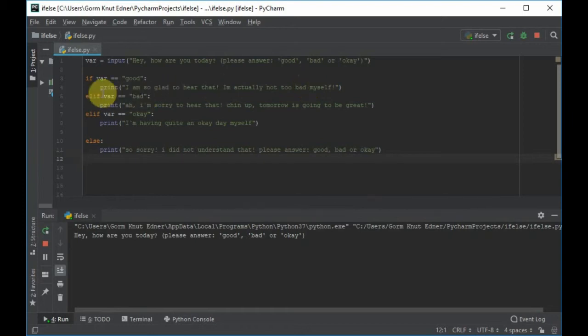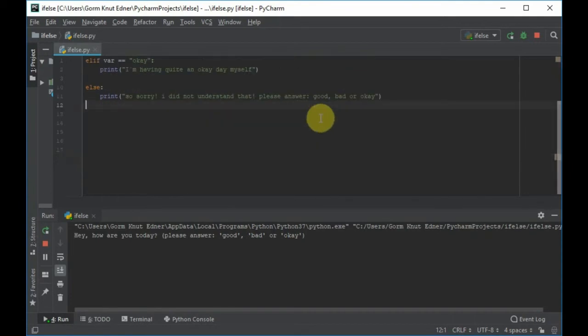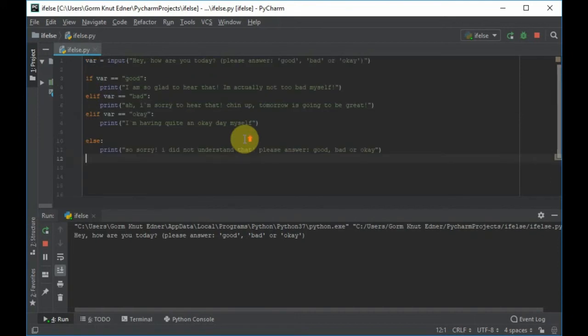Elif, that means else if, the variable equals bad, then we are printing, I'm so sorry to hear that, chin up, tomorrow is going to be great. Else if, elif, the variable is equal to okay, then we are printing, I'm having quite an okay day myself. And if the input from the user is anything else than those three words, then we are printing, so sorry, I did not understand that. Please answer good, bad, or okay.